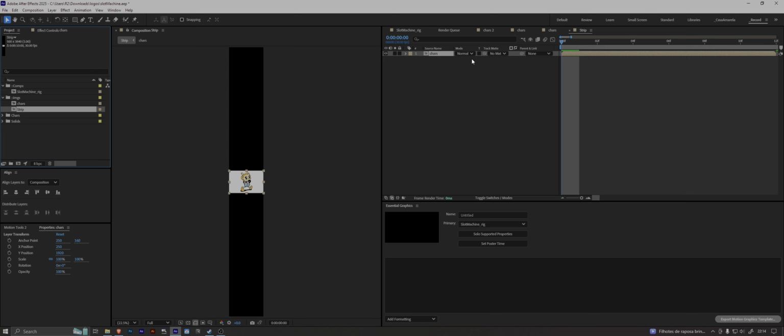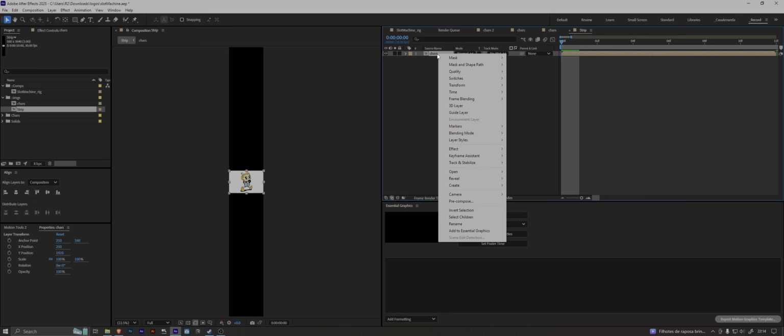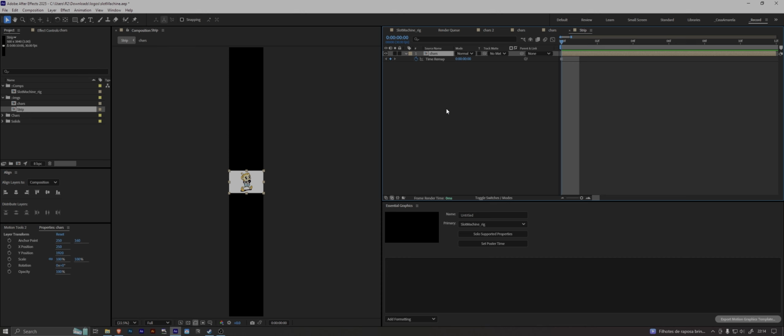All right, now we are going to go to Time and Freeze Frame, because we are going to swap frames here to change the images. But how do we do this without doing it manually? Here comes the very simple expression. Hold Alt, click the time stopwatch.